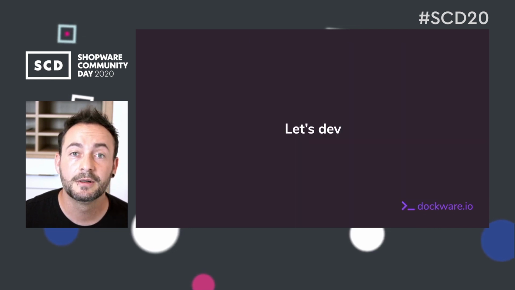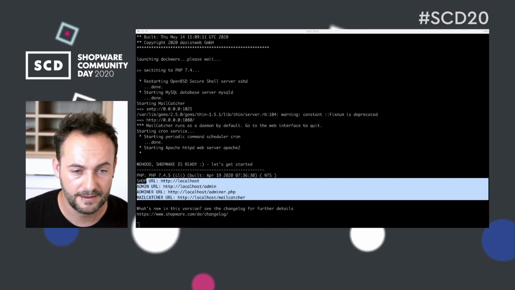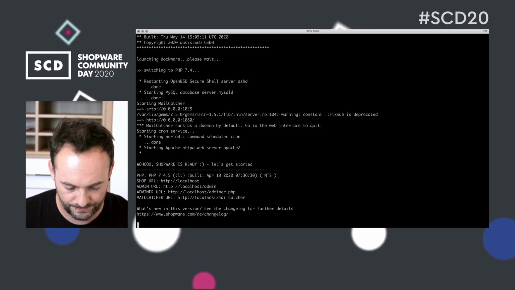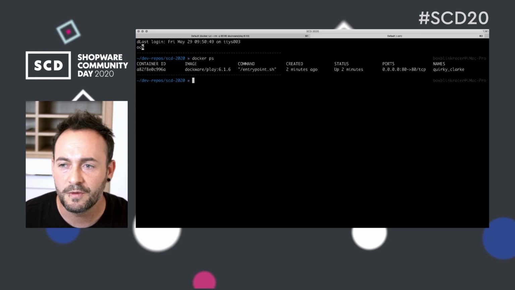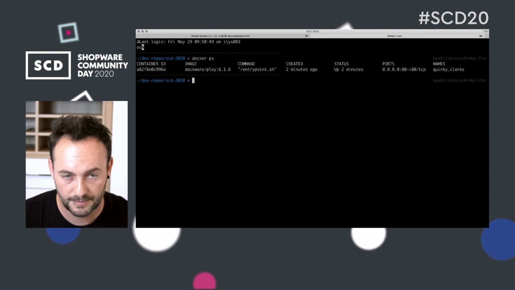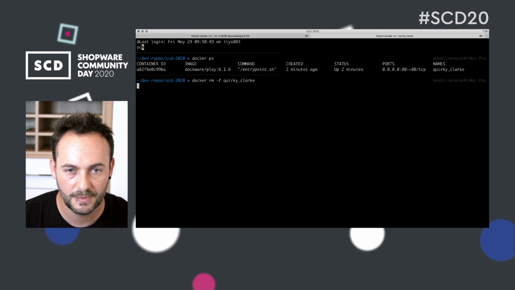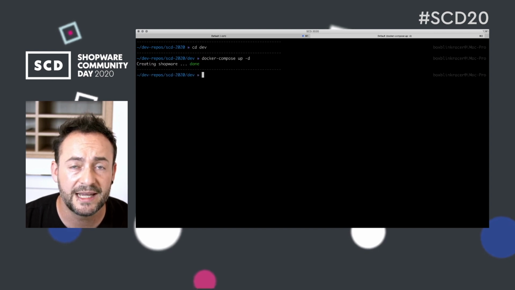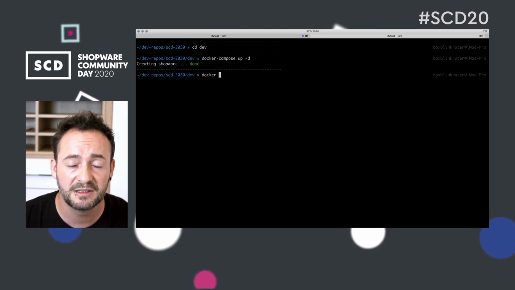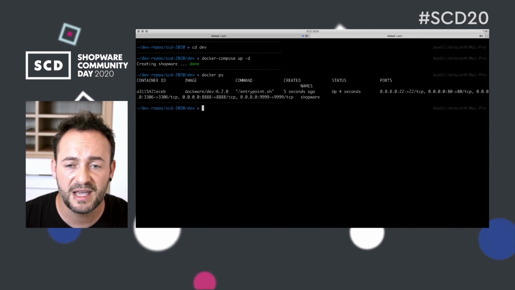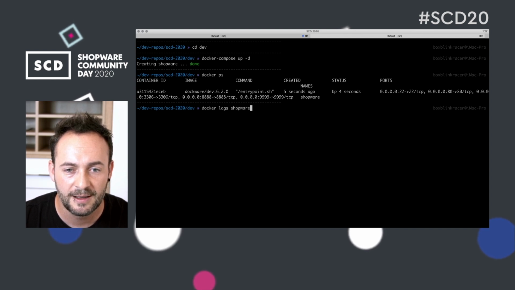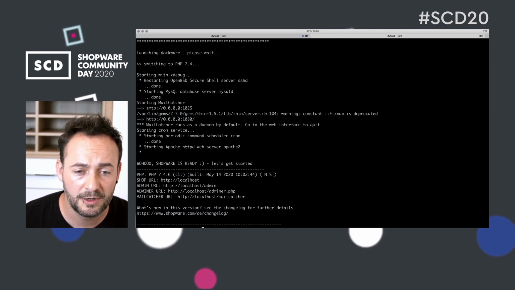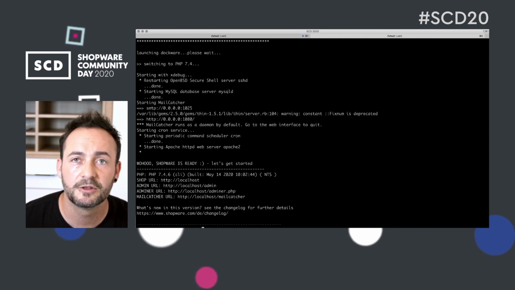Alright, so I would say let's give it a try. Let me just switch back to my terminal, remove the previous container, and go over to my dev folder and start it with Docker Compose in detached mode. So it is started. You don't see any output in detached mode. So docker ps just shows us the name, which is shopware, and with docker logs shopware, I see the output. We already know it has been started, good to go.